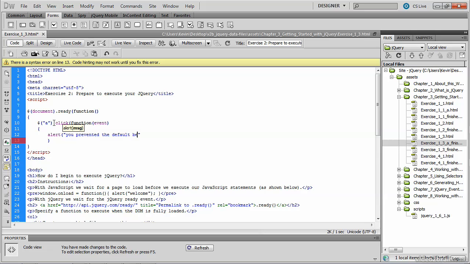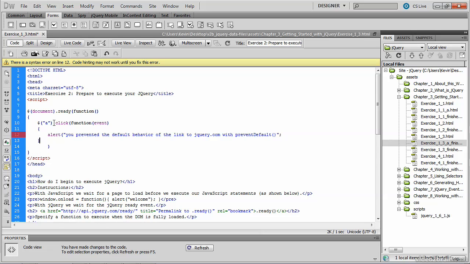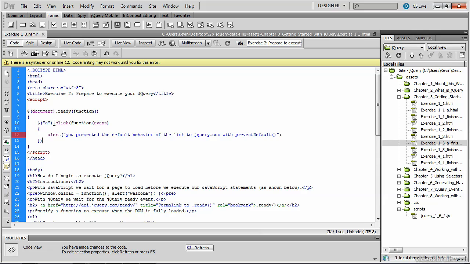So we're going to prevent that behavior. And we're going to let the user know that we've done that. And we've done it with a method called preventDefault. So there's our closing curly brace and our closing parenthesis and our terminator, which is the semicolon.